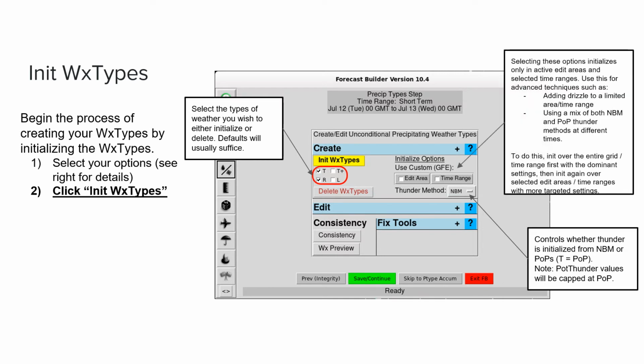Also on the right, you can limit the initialization to the selected edit area and/or time range. This can be useful if you want to use different settings for a particular edit area or time range. For example, if you want to add drizzle just to your northwest counties on day 2, or if you want to use the NBM thunder on some days and POP thunder on the rest of the days. The best way to do this is to init with your dominant settings over everything first, then re-init over your selected time range or edit areas with your alternative settings next.